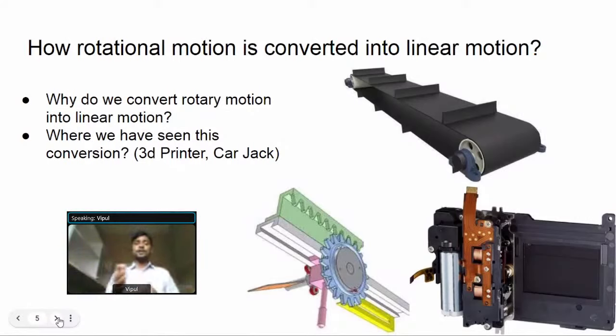You have seen in many factories they use a conveyor belt to transport material from one place to another. Here also they are converting rotational motion into linear motion. Because the motor is kept to rotate the pulleys in between. The motor cannot produce linear motion, it will produce angular motion. This angular motion will be converted into linear motion, because our desired motion is linear. We have to carry some material from one place to another. That's why we have converted this angular motion into linear motion.